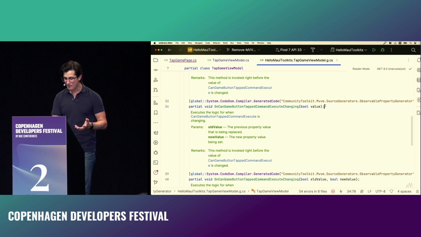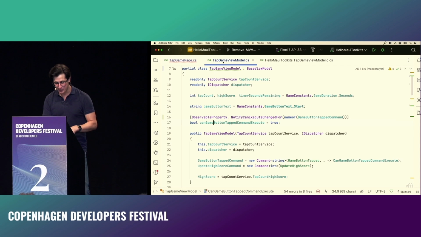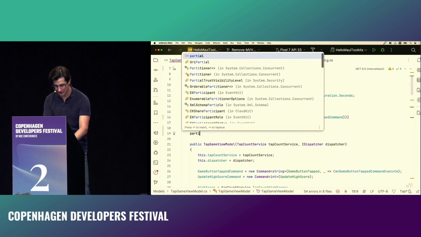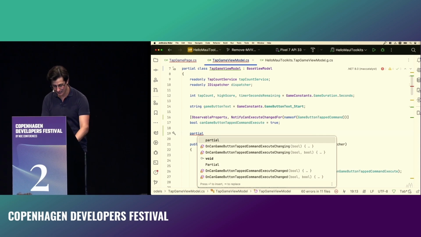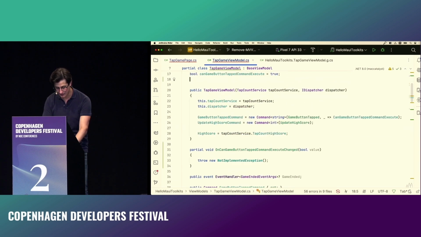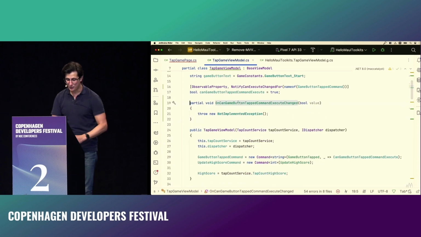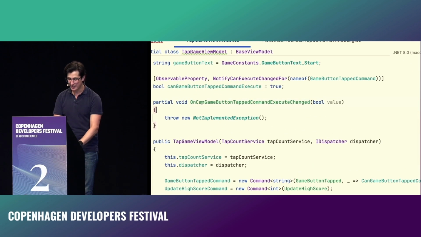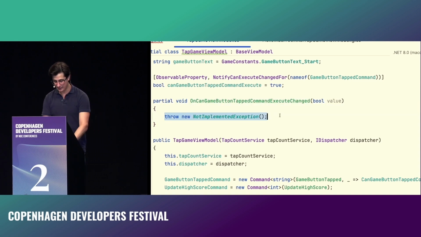What does this mean? Well, basically this method is defined here in this part of the class. And then if we come back to our code over here, he defined the method, so I can implement the method. So I can say partial, let's see, let's get this one right here. I think it created it down here. There it is. So if we wanted to do something whenever the can game button tapped command execute changed, we can just say partial void, and now we can write any code we want. So we can say handle Boolean changed, and we can do that here.